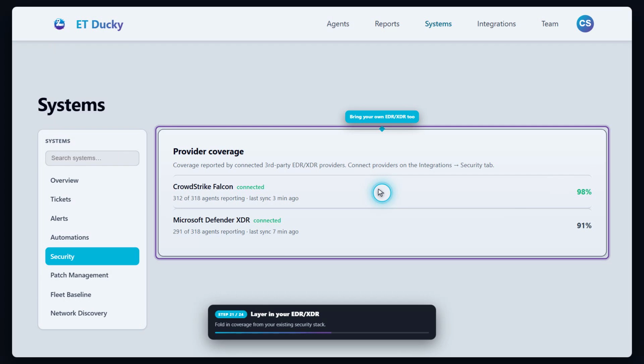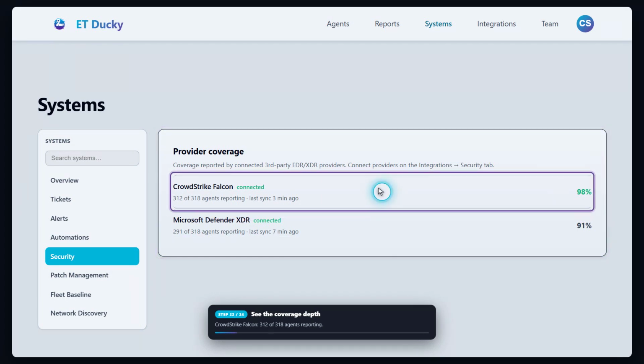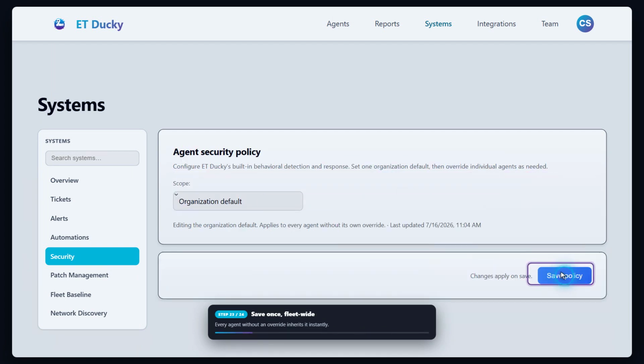Its coverage folds in alongside ET Ducky's own, giving you one view instead of two. And you can see exactly how deep that coverage runs. Here, CrowdStrike Falcon is reporting on 312 of your 318 agents, last synced a few minutes ago. When it all looks right, you save once. Every agent without its own override inherits the entire policy instantly across the whole fleet.